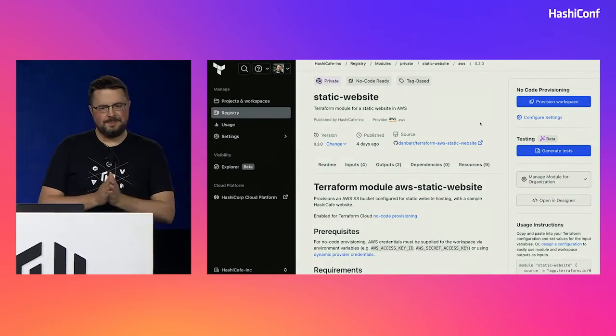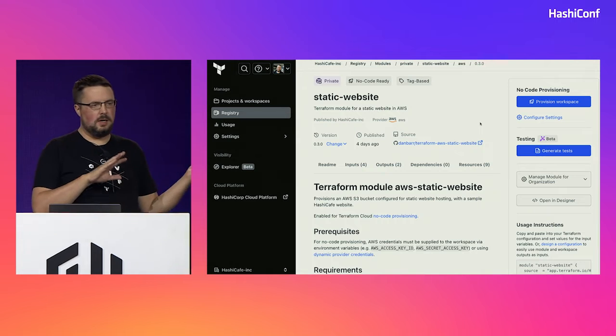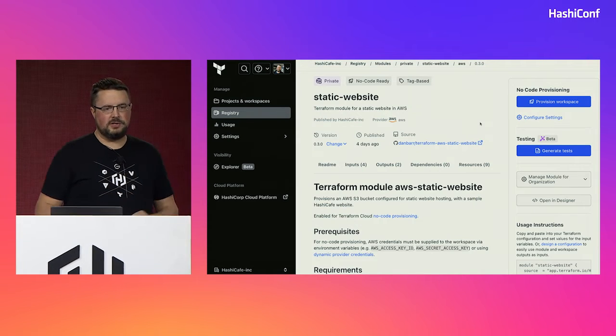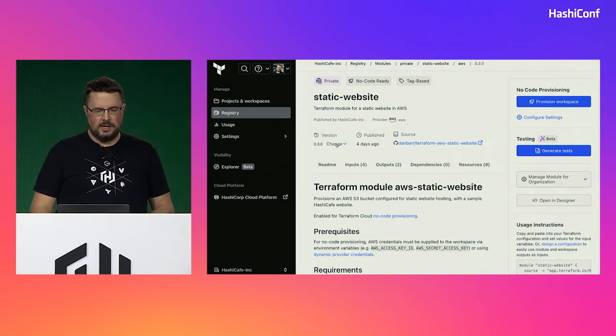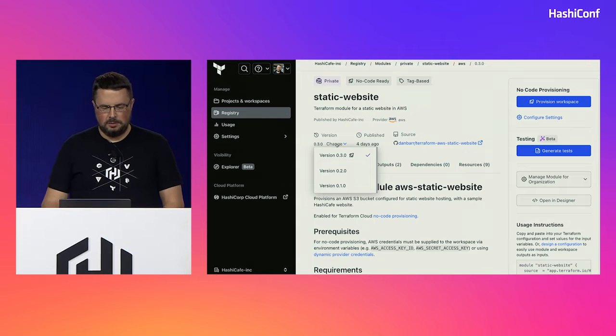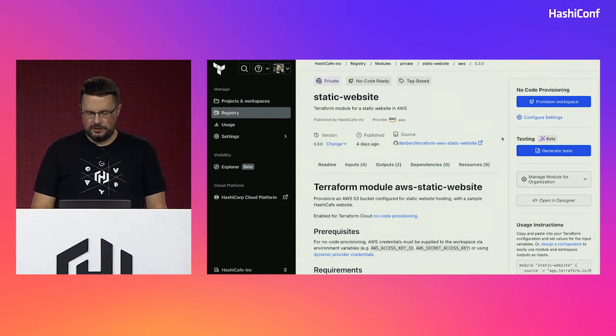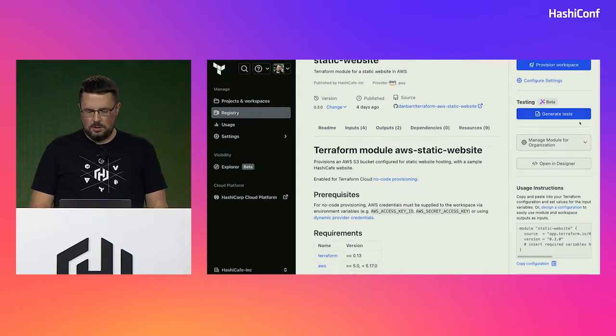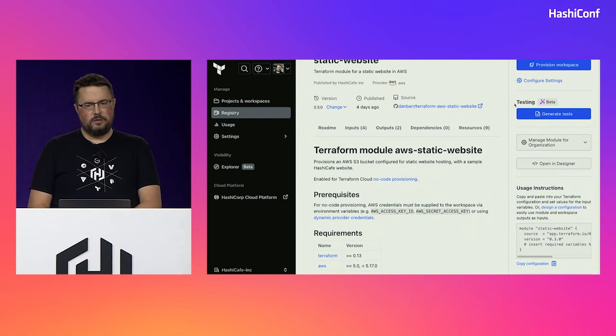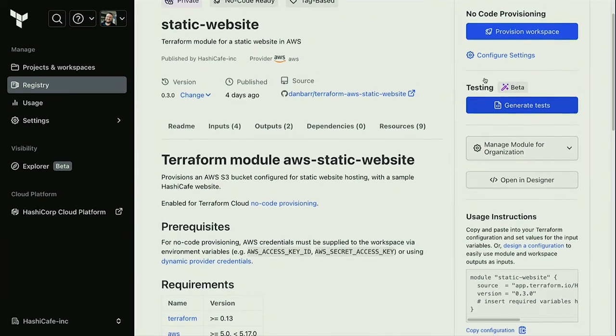All right, so starting out here, I'm in my private registry. I have a module that is using the traditional tag-based publishing approach. You see I've got a few versions here already available. I've also enabled it for no-code provisioning for my users. And the new thing you'll see here in every module is the testing section over here on the right.